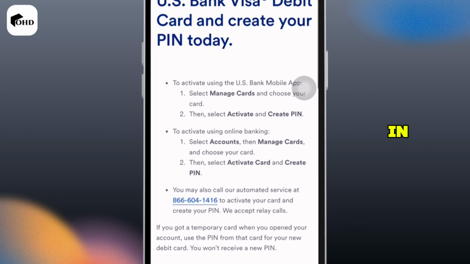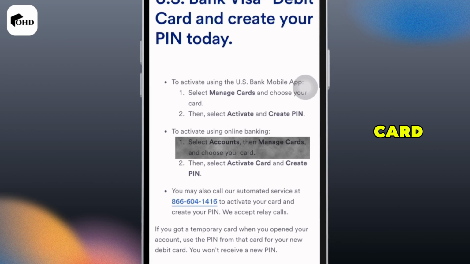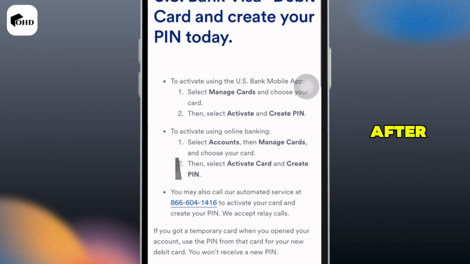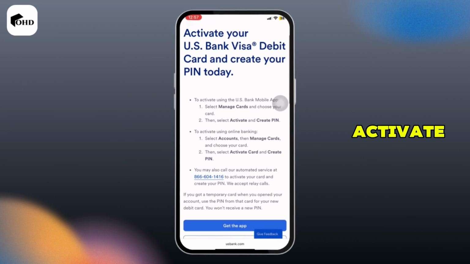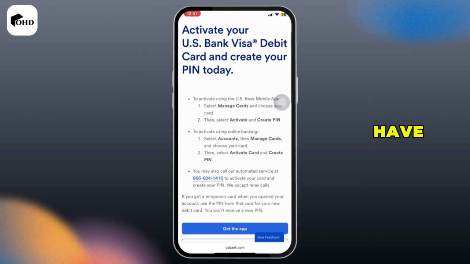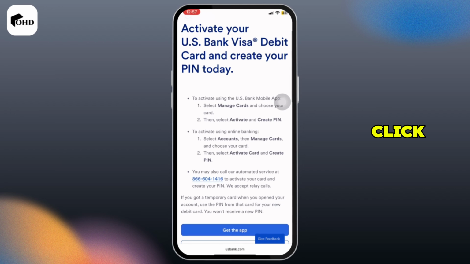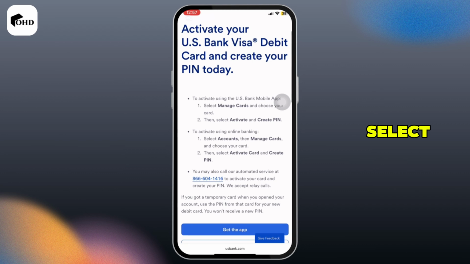Once you have been logged in, you have to select Manage Card and choose your card. After that, select Activate and then Create PIN. To activate using online banking, you simply have to select Accounts, then click on Manage Cards, and then choose your card. Then you have to select Activate Card and then Create PIN.